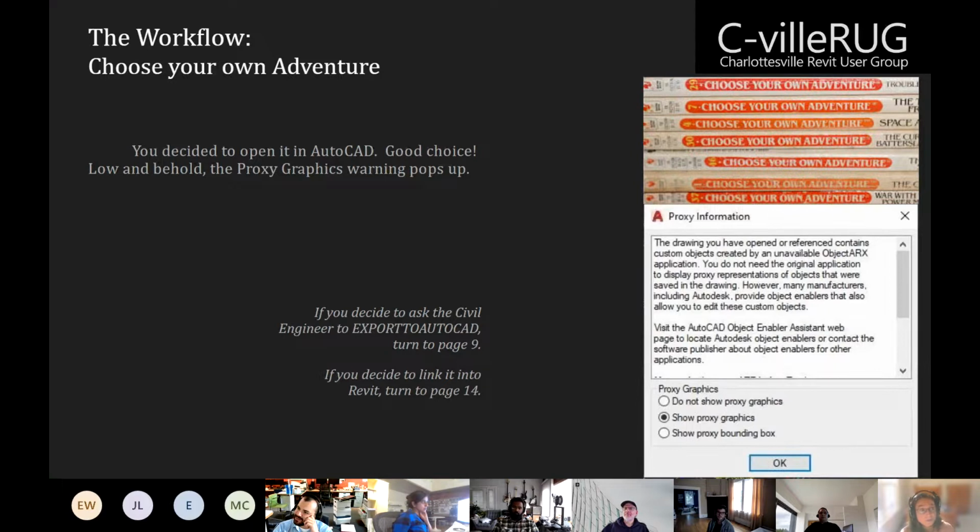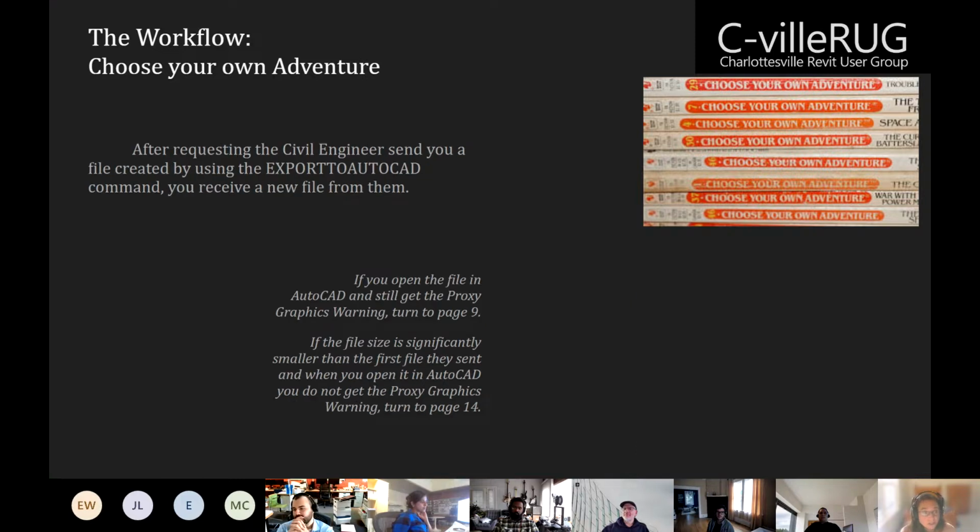Good choice. Lo and behold, the proxy graphics warning pops up. So we have another choice. We can either ask the civil engineer to export to AutoCAD, or we can decide to link it into Revit. So we're going to decide to ask the civil engineer to export to AutoCAD. So after you requested that the civil engineer sends you a file created by using the export to AutoCAD command, you receive a new file from them. If you open the file in AutoCAD and you still get the proxy graphics warning, turn to page 9. If the file is significantly smaller than the first file they sent, and when you open it in AutoCAD, you don't get the proxy graphics warning, turn to page 14.